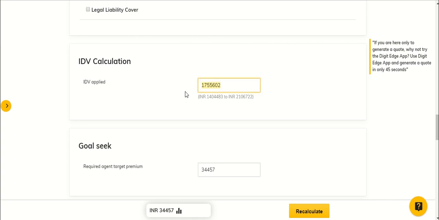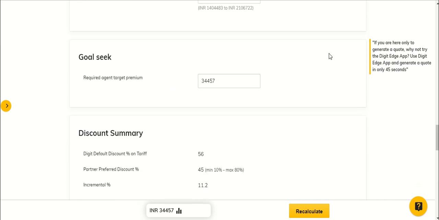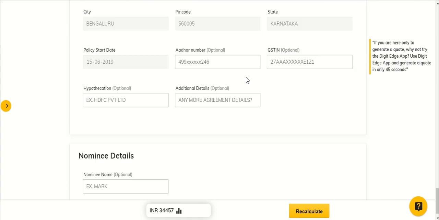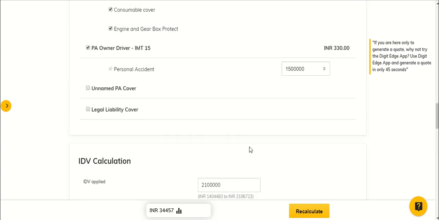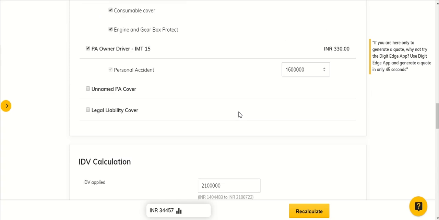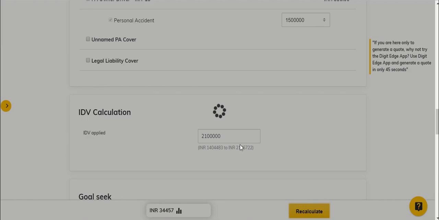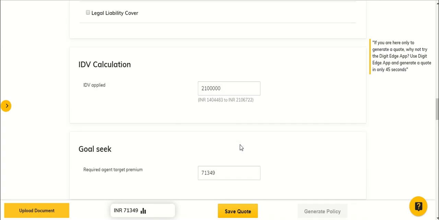You can change this. Say I want an IDV of 21 lakhs. So I put in 21 lakhs here. And I'm not going to explain goal seek right away. Let us first recalculate this quote, and then I'm going to show you what goal seek does. So till IDV we have done. Now I hit on recalculate. So now you can see that you already have a quote.